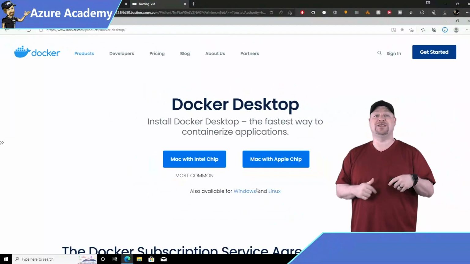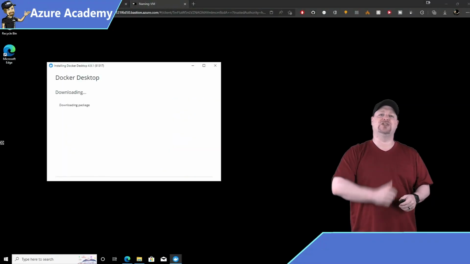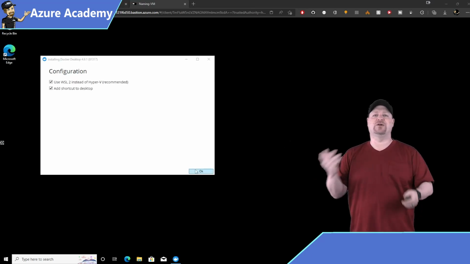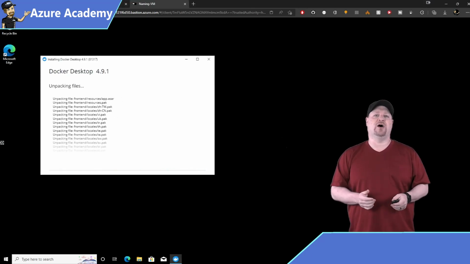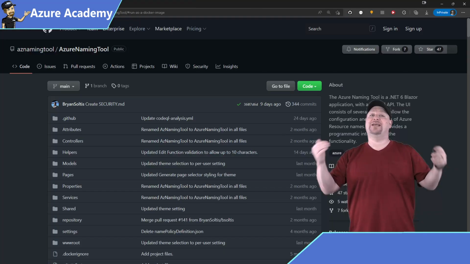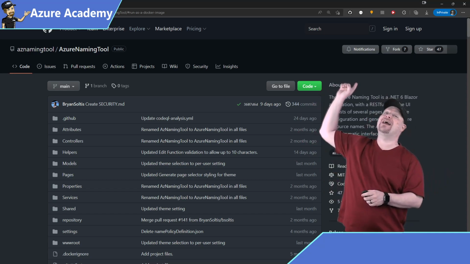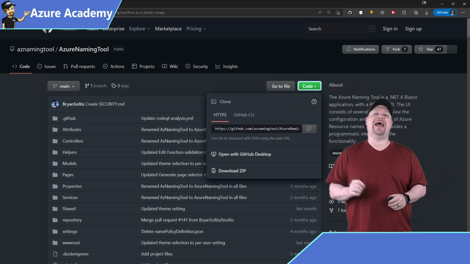Now I'm running Windows 10, so I'll click right over here. After you download it, just run the installer, follow the prompts, and after a reboot or two, you'll be ready to go. It really is that simple to start running containers of your own. The next link takes us to the GitHub repo where we can get the tool. You're gonna click on that code button right there and download as zip.